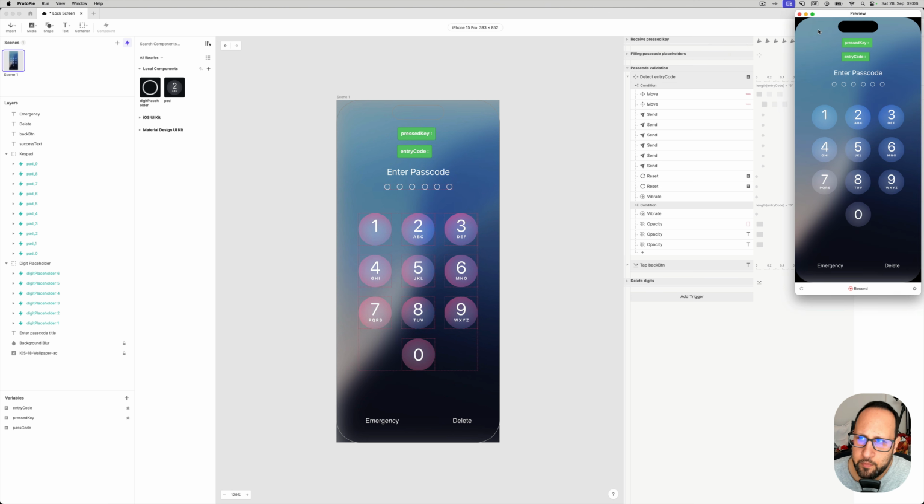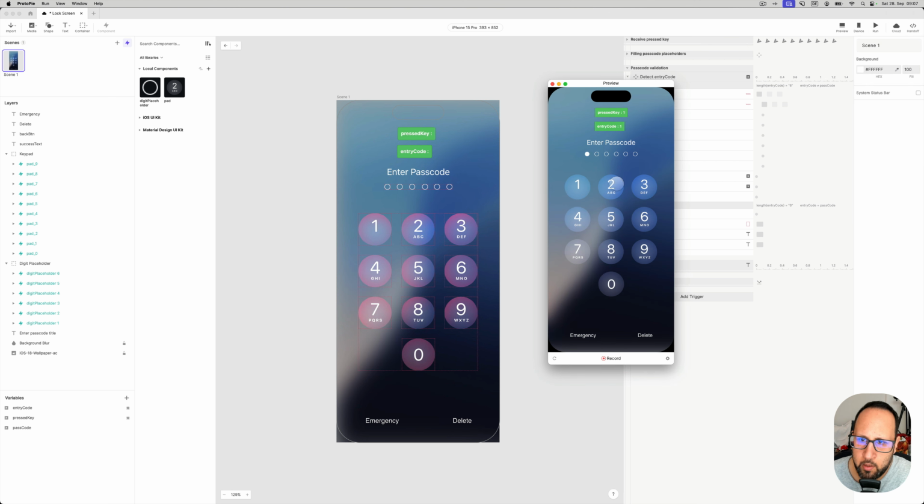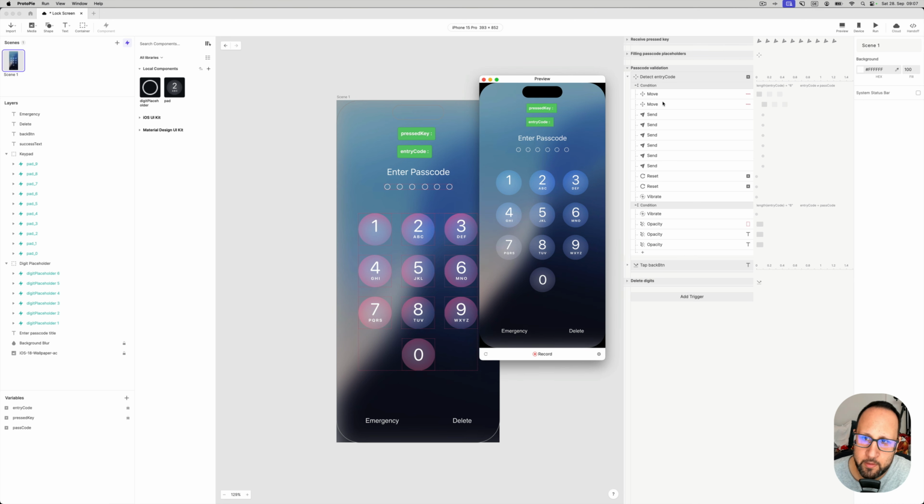And this is specifically how it goes. So I enter the digits. I'm entering a wrong one. And now you can see it sends the message. And then it plays this back and forth animation on the x-axis. And then it sends the message to clear out these digit placeholders. And now they are empty again.